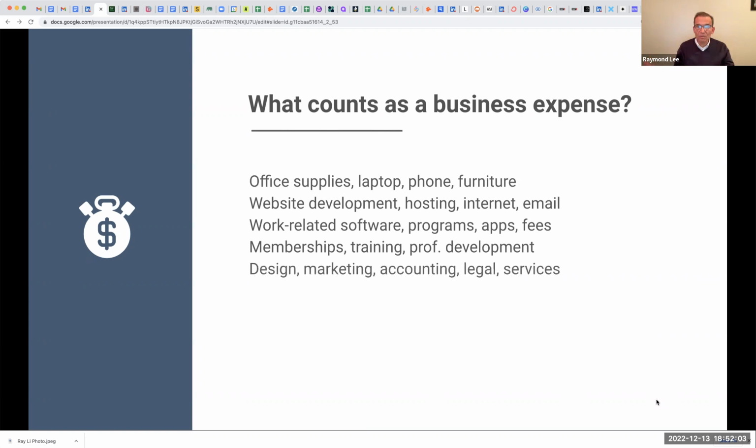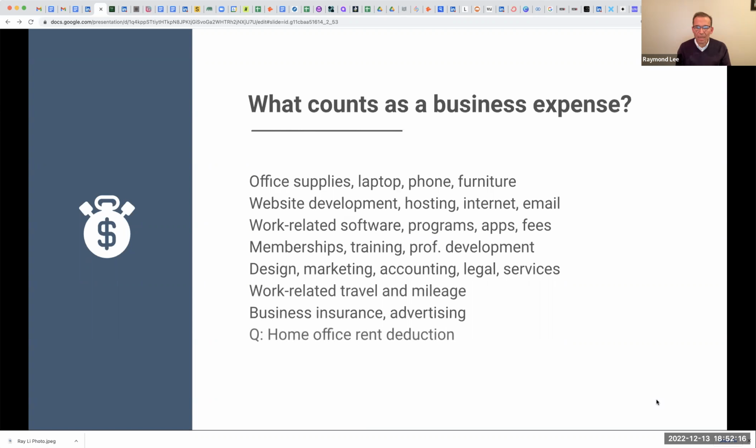Any services that you need outside, design, marketing, accounting, legal, all that can be written off. Work-related travel and mileage. If you get insurance or advertising. A couple that are a little trickier that you want to check with your CPA are the home office deduction and health insurance premiums. Under some circumstances, you can write those off. For example, health insurance premiums, if you have an S corp, you can write those off.